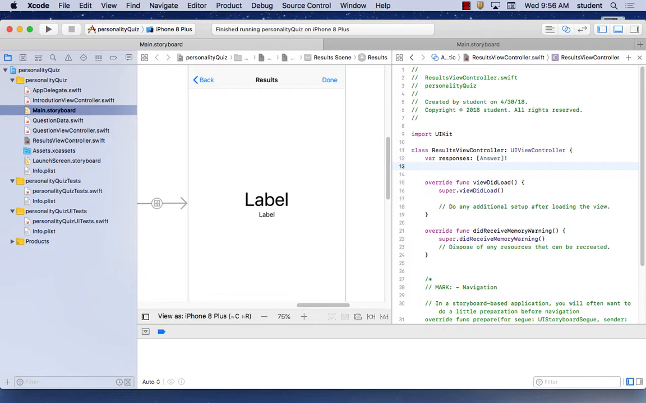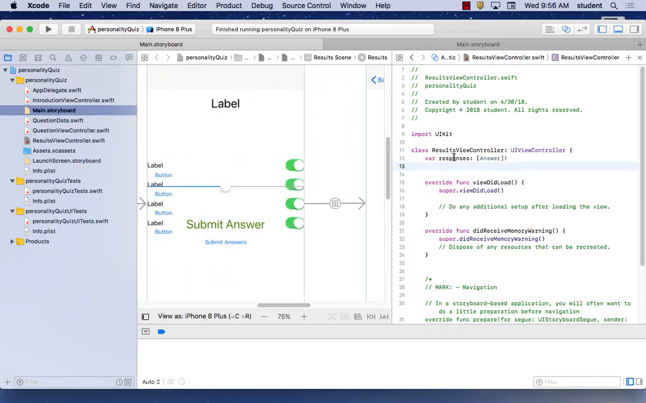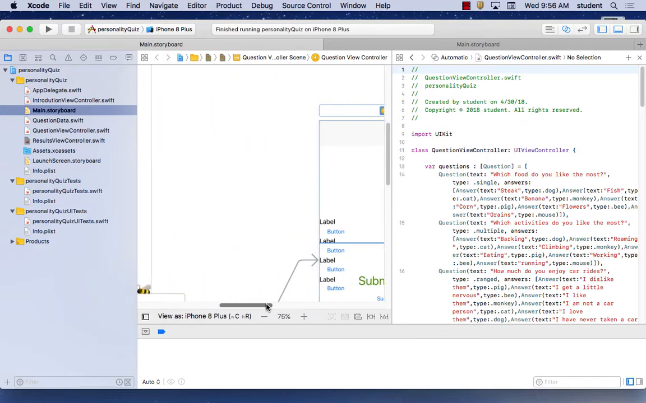Now declare the prepare for segue sender in the question view controller if you haven't already. Before you pass data in the prepare for segue sender method, it would be good to verify that you're executing the expected segue. You can check by comparing the segue identifier property to the results segue. If the 2 are equal, you can be sure you're going to display the results view controller. Okay, so again, we need to go back to the first one. So we have answer right there, responses right there.